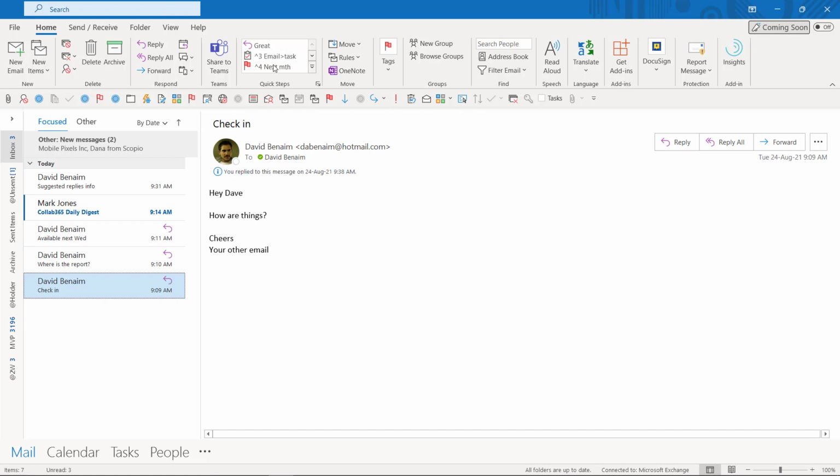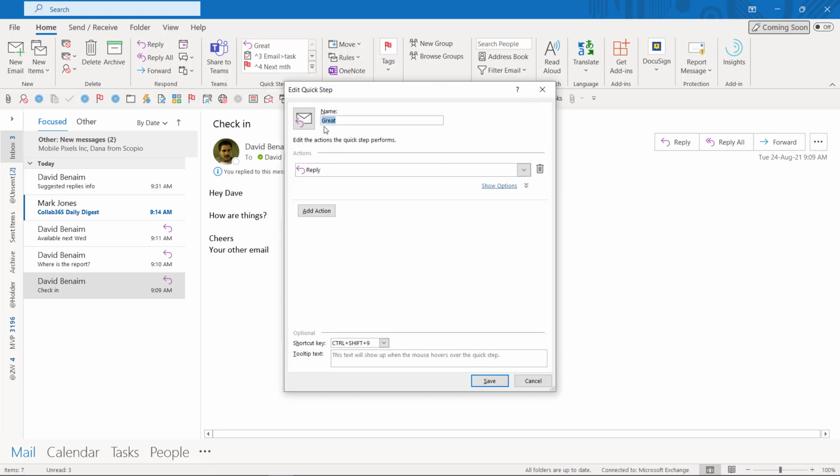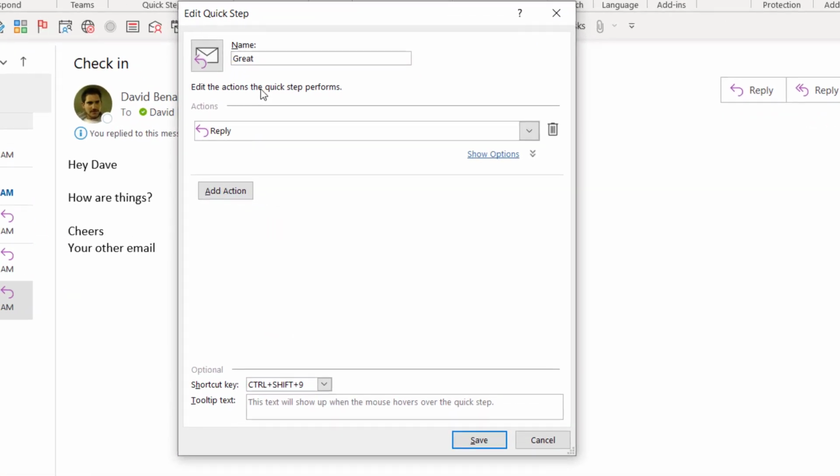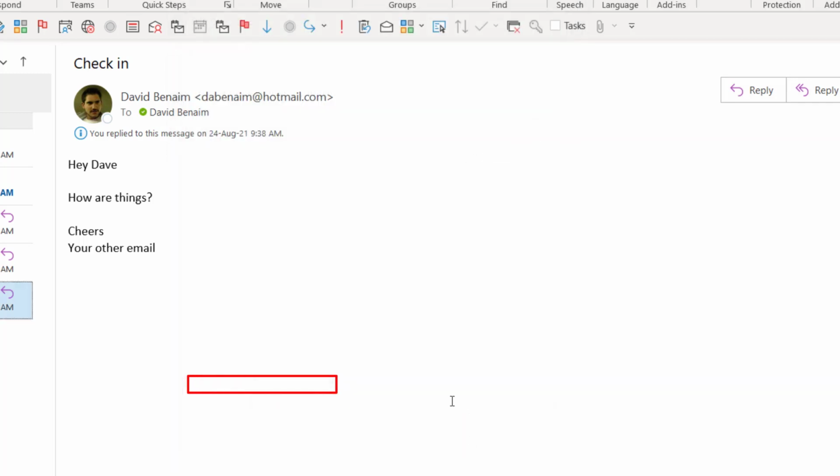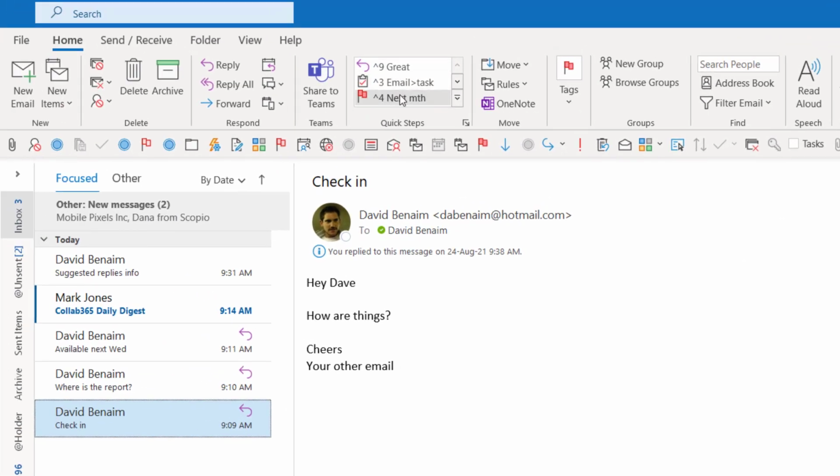So now I can click on an email, and I can press great here, or I can press Control-Shift-9 as well. Now what I do is I kind of add the shortcut over here so that it's easy to see. So I'm going to edit it, right click and edit. And then instead of name that, I'm going to do this. To me, that's Shift-9 space great. And then press save. So it just gives me that reminder of what the shortcut is. I really, really like quick steps.